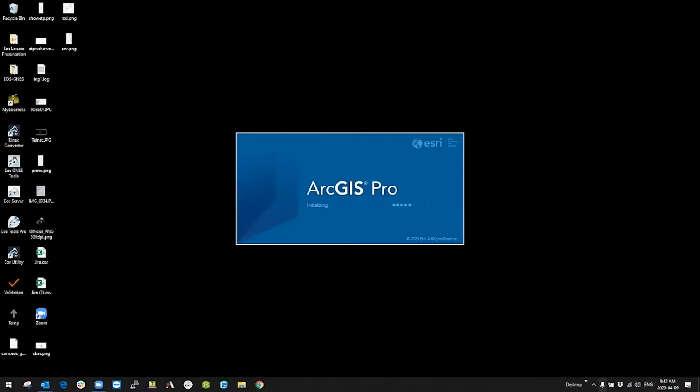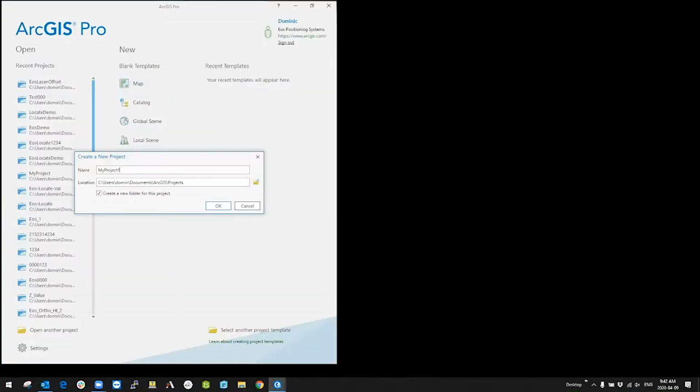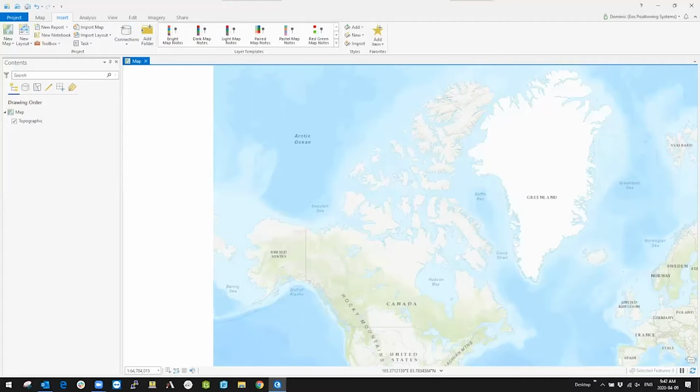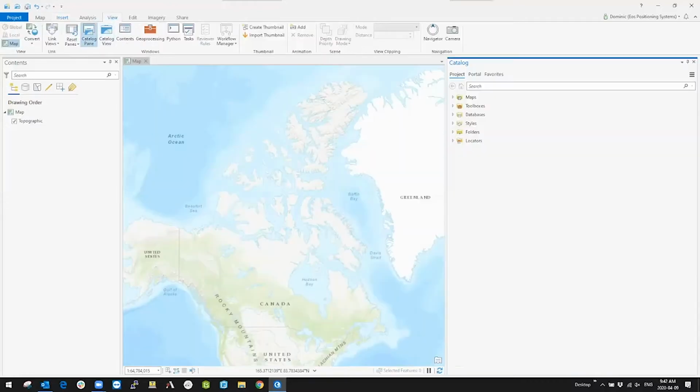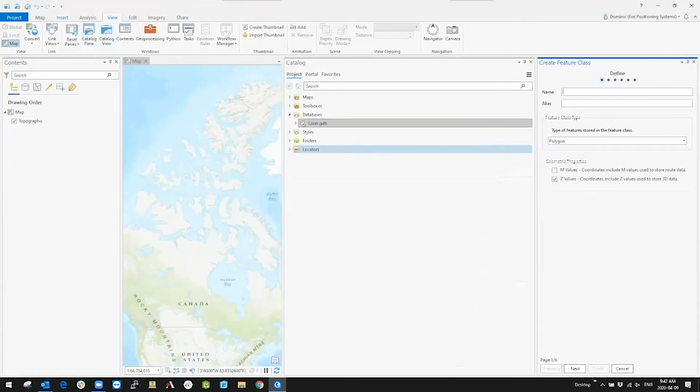Now open up ArcGIS Pro and log into your ArcGIS account. Create or open a new project. We are going to title our project Laser. Next, click on View and select Catalog pane. On the Catalog pane, on the right, select Databases and right-click on the database of your map. Select New, then Feature Class to create the feature class that will be used with the metadata.